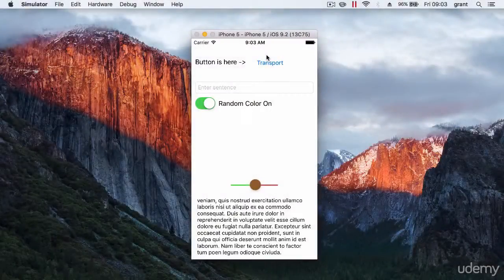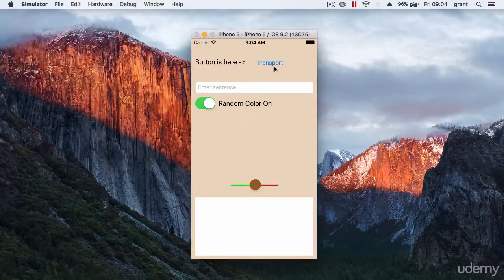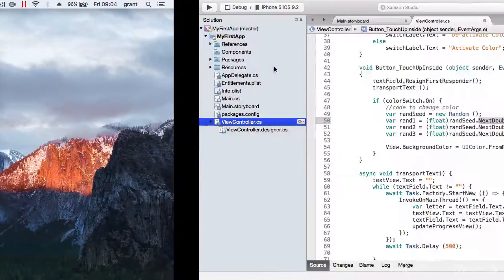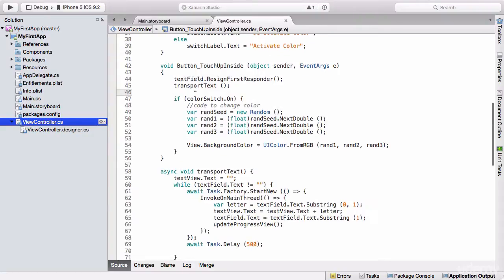Okay, welcome to the solution to your task. The first task was to change this background color to a much lighter color every time we clicked transport. Head on over to Xamarin, open up your view controller, and we're going to look at this button touch up inside, and in particular this if color switch is on.